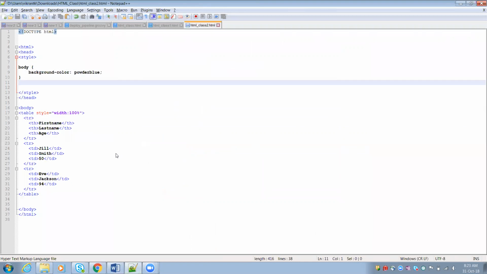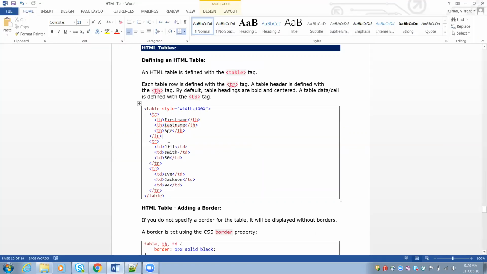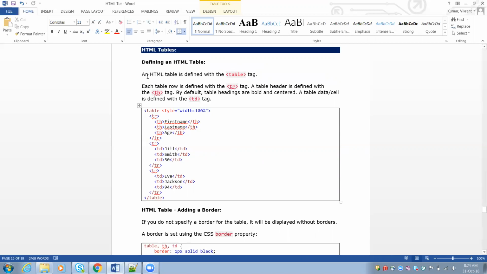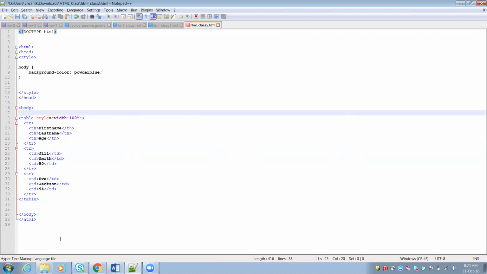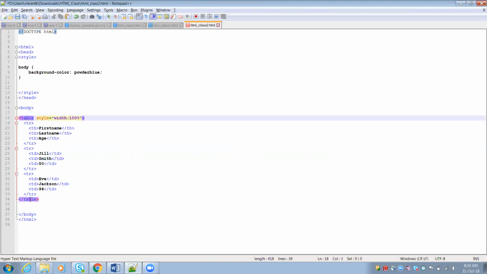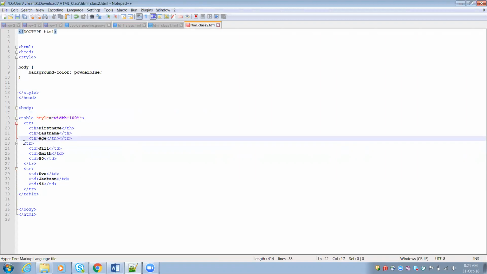After that we have a table section. An HTML table is defined with the table tag. So that is the basic part here. This will start with table and end with table. Using this we can create the table, and after that we have two sections.